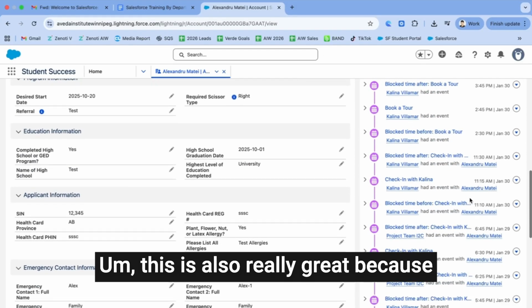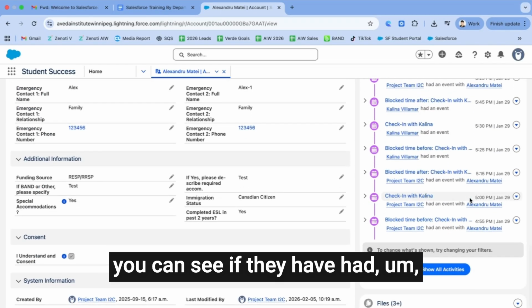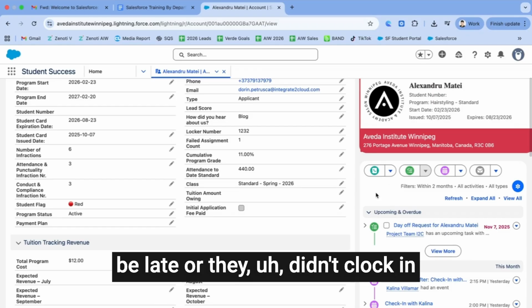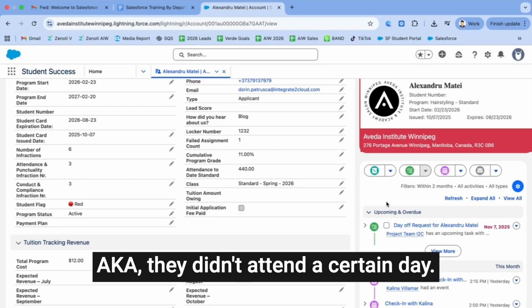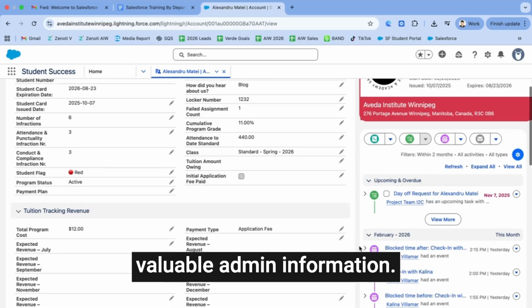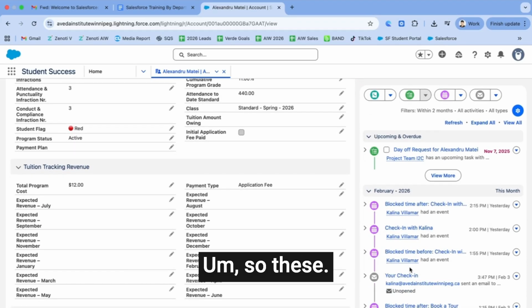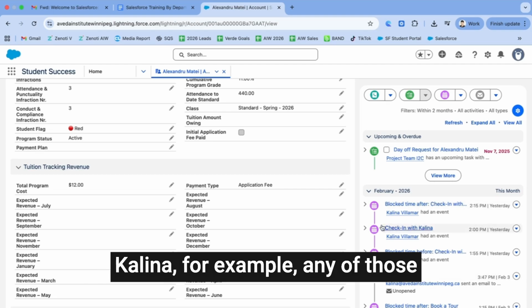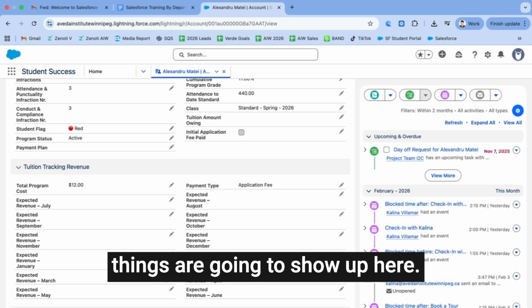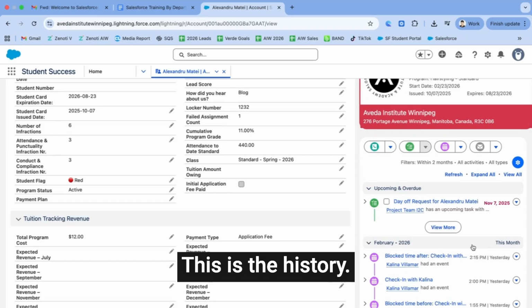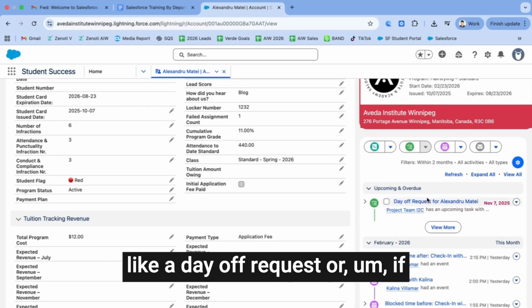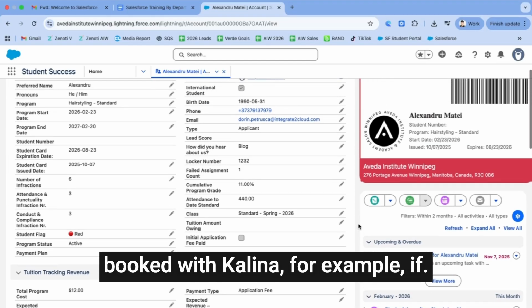This is also really great because you can see if they said they were going to be late or they didn't clock in, aka they didn't attend a certain day. So this is that valuable admin information. Basically every communication, every calendar event, like a check-in with Kalina, for example, any of those things are going to show up here. This is the history, and then upcoming is if they have anything in the future, like a day off request, or if they have a future appointment booked with Kalina, for example.